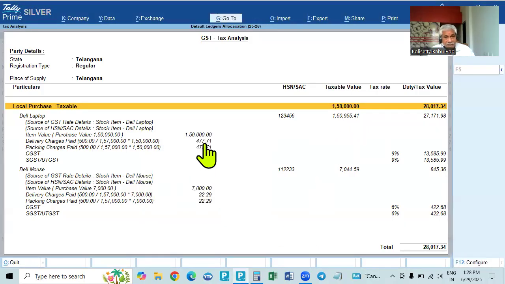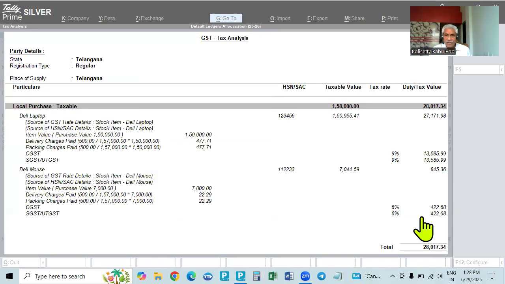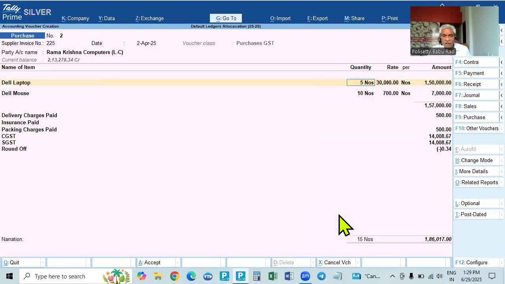They are calculating separately. I calculated the total amount. It calculated separately. So 1,50,000, and on that 9% is calculated. See, it is multiplied by 9%. 9% will be 13,585.99. This is rounded off. So after 9 it is 6, so it will be 9, rounded off. Like this, the other one also will be calculated.